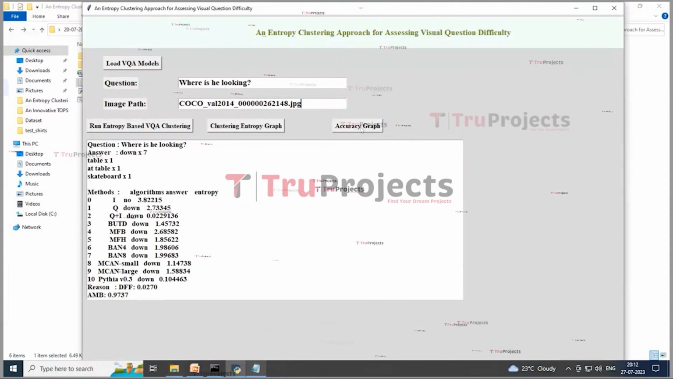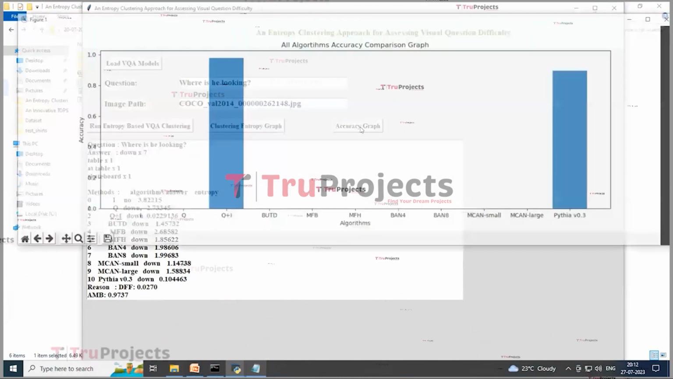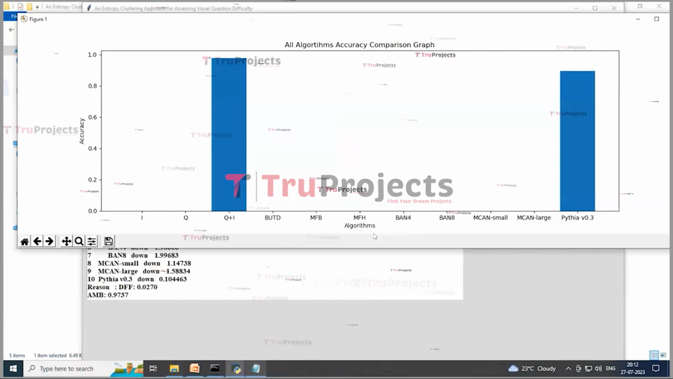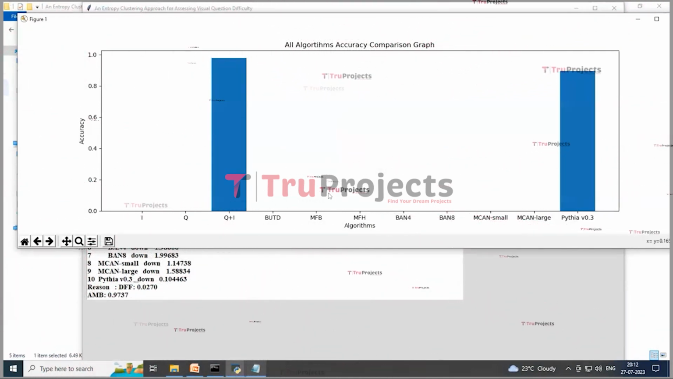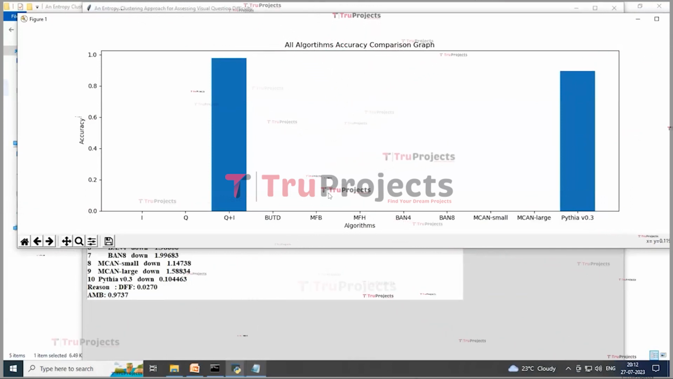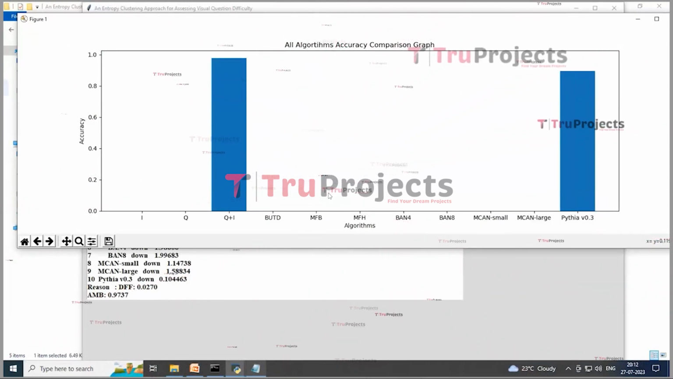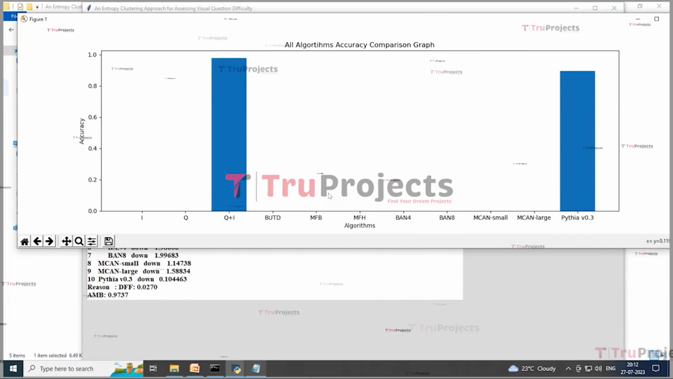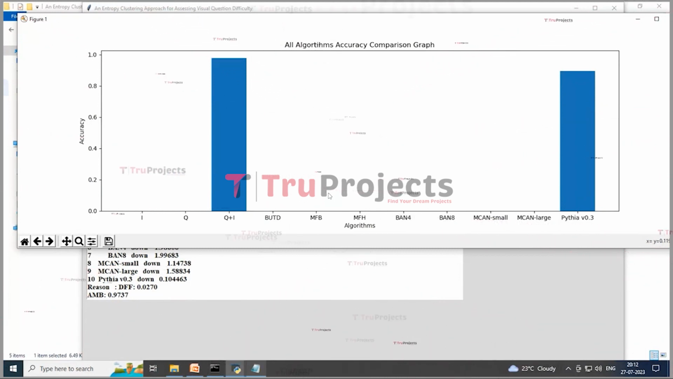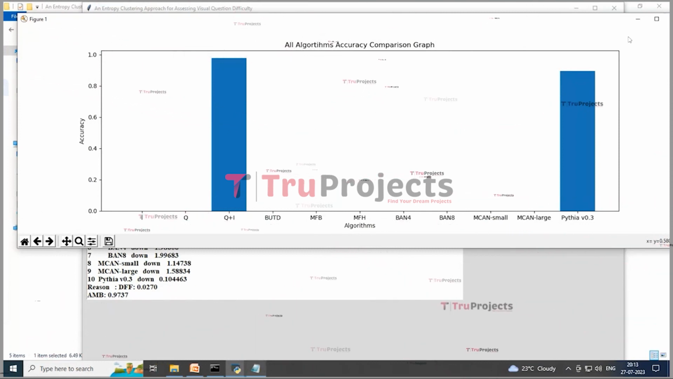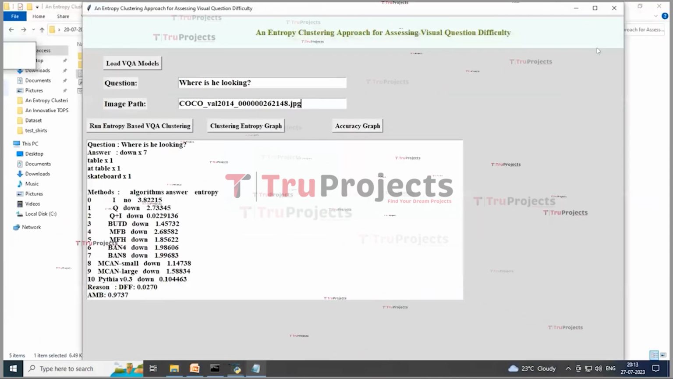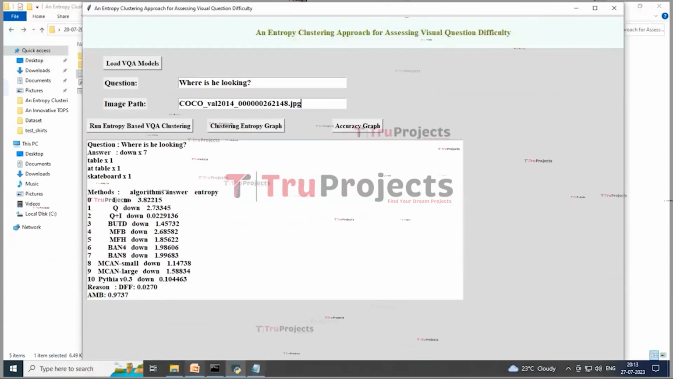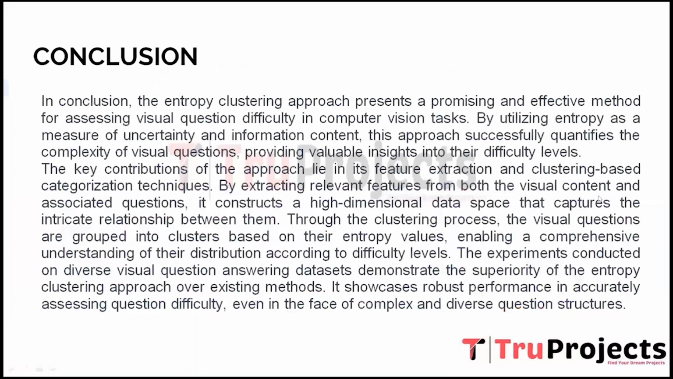click on the accuracy graph button to get the graph. So here the x-axis represents algorithm names and the y-axis represents accuracy. And in all algorithms, BTECH got high accuracy and some algorithms got accuracy as 0. Similarly, you can paste questions and image path and then get answers from all the algorithms. So now closing this graph and coming back to the conclusion part.